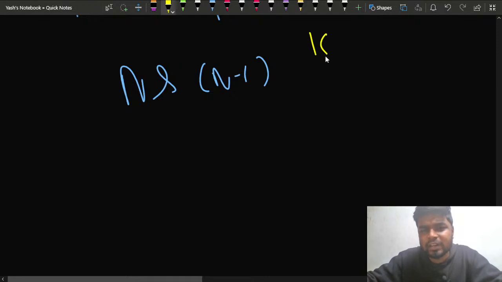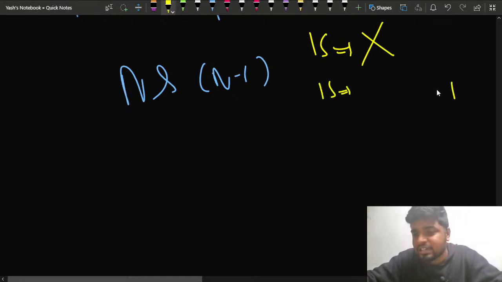Like if you have 15, right? So you are talking about 15. 15 has more than one set bit, right? So you will never return 15. What is the representation of 15? 15 would be something like 1 2 4 8, right?